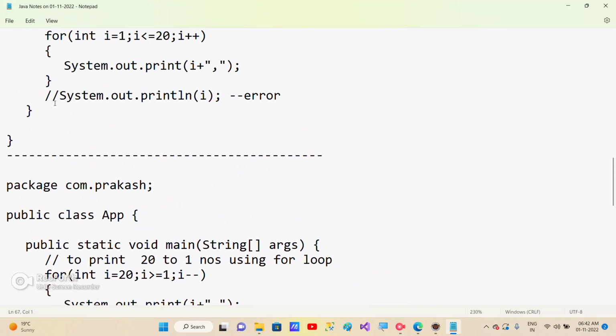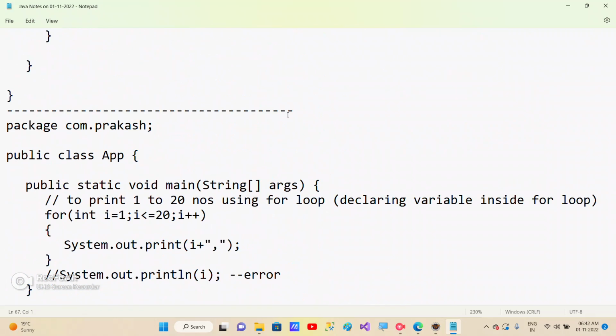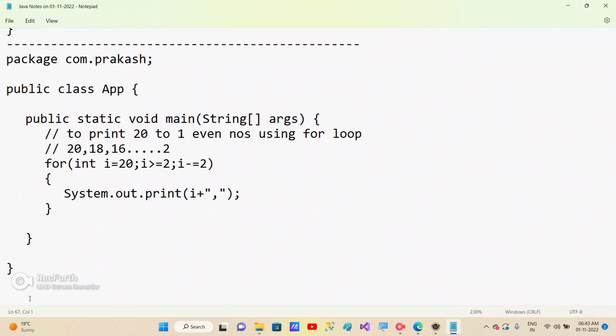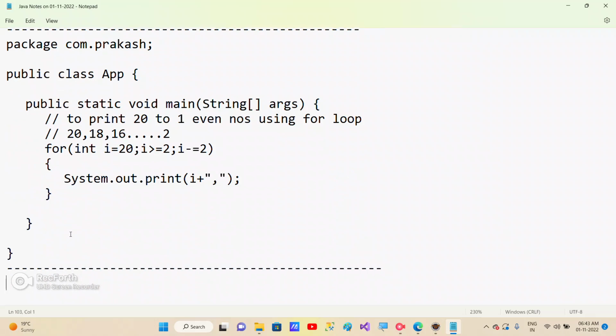Guys, are you understanding? Yes, sir. So now I want to print 1 to 20 odd numbers. Can you try this at home? You try on your own 1 to 20 odd numbers, like 1, 3, 5, 7. These are the tasks.